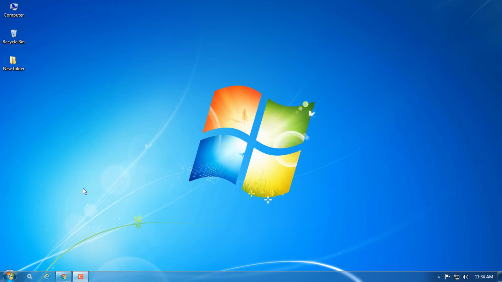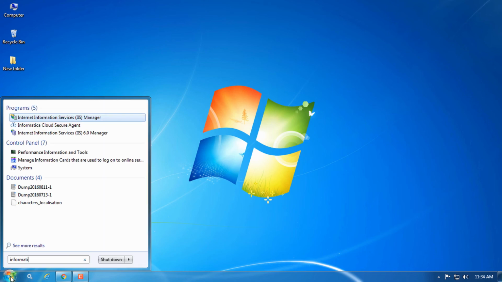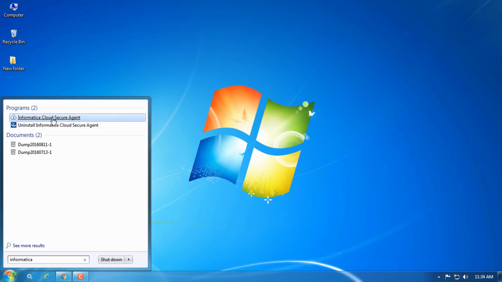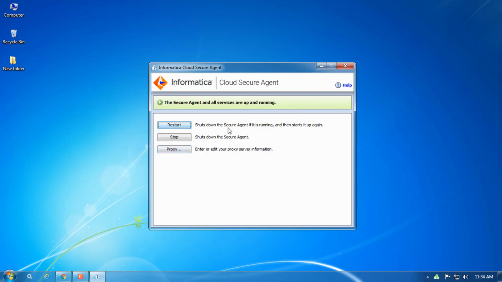In this demo, we see how to access the agent console and enter the proxy server settings. Go to the Start menu and search for Informatica Cloud Secure Agent. The Secure Agent console is as shown on the screen. We can stop or restart the Secure Agent using the Stop and Restart buttons respectively.